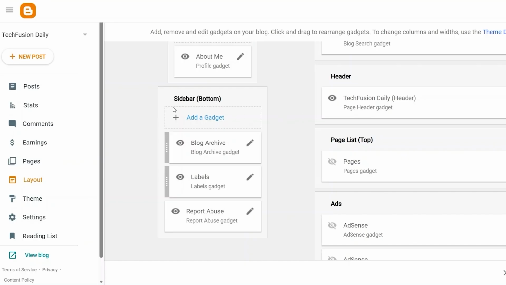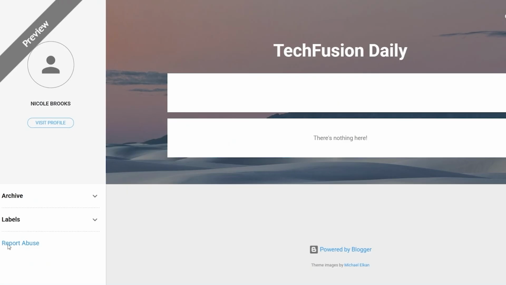Then you have the sidebar at the bottom, and it has more than one gadget there. Those are a blog archive, and then you have labels, and then you have report views. So these gadgets are present over there. Let me just show you. So over here on the bottom left corner, you have the archive, labels, and report views. Now these three are also those gadgets.